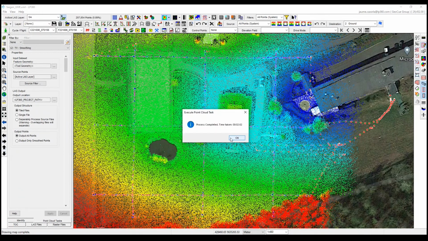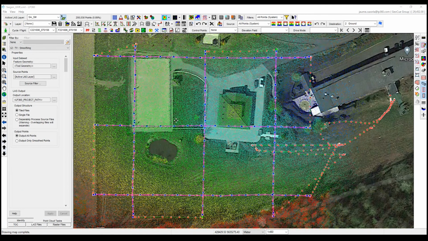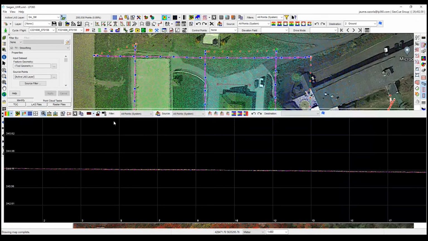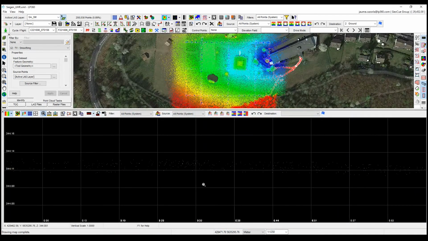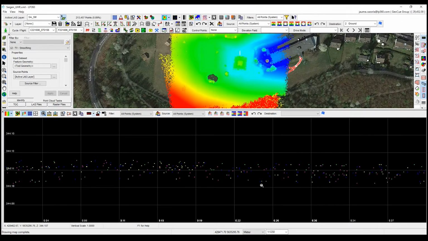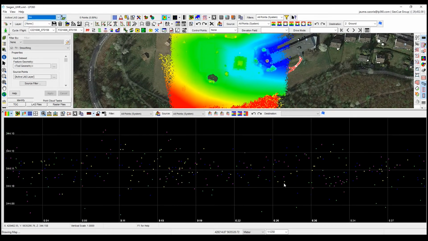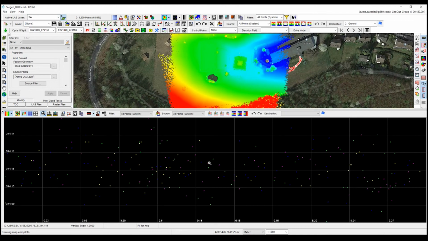We will press OK. After smoothing finishes, we will compare the data before and after smoothing. For that, we will do a cross section. We will zoom in, and I will increase the size of the points. And here we have the point cloud with smoothing. And here we have the point cloud without the smoothing.